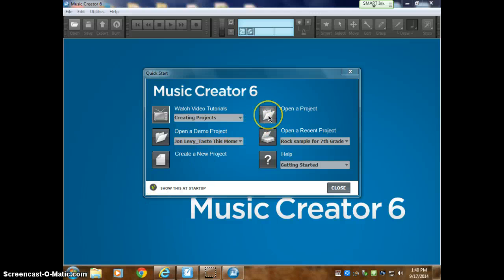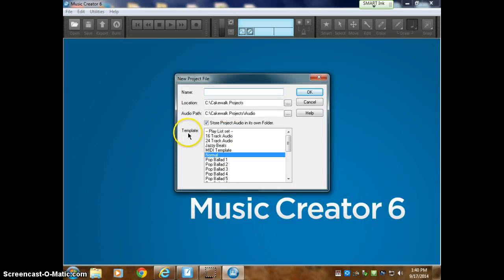2 buttons we use, either open a project or create a new project. Well, since we haven't started one, we're not going to open it. We have to create a new. First thing, under template, we got to change this to MIDI template. Otherwise, it won't work again. As far as the name, I think I'm simply asking you to put your last name and then a 1 since it is your first project.